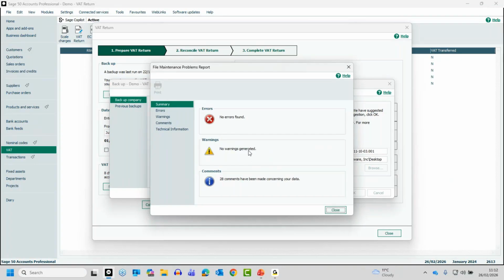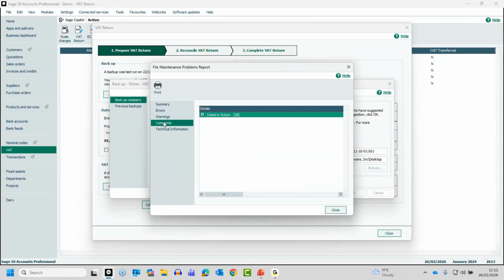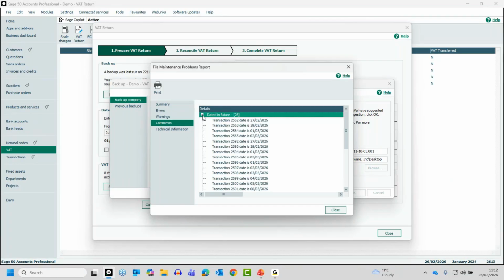If you come across any errors, warnings, or comments, to find out exactly what they are, you would just click the appropriate tab down the left-hand side. So I've got some transactions which are dated in the future. I can expand that to get the actual detail as well. I've got a few which are dated, obviously because of mine being demonstration data, I've just got some that are dated for subsequent periods.